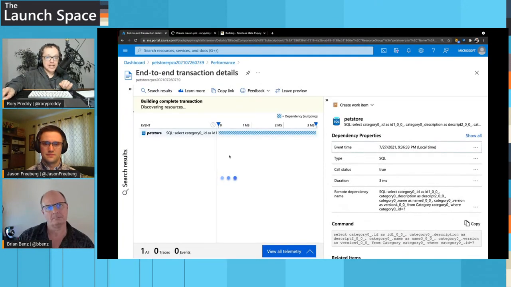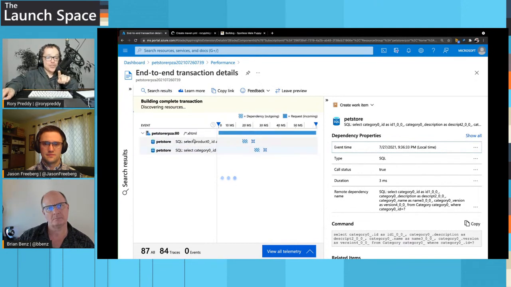And now I can get the end-to-end transaction time with the product ID, so get a fish, and then get the fish underneath there for the angelfish. And I can see each one of those transaction times there.